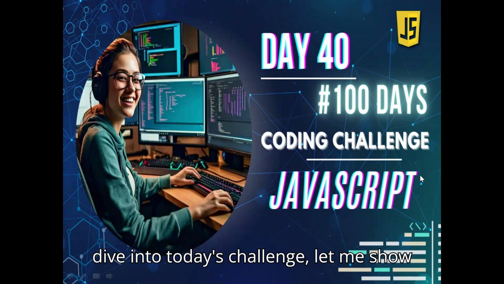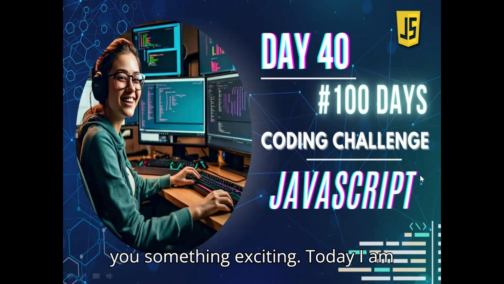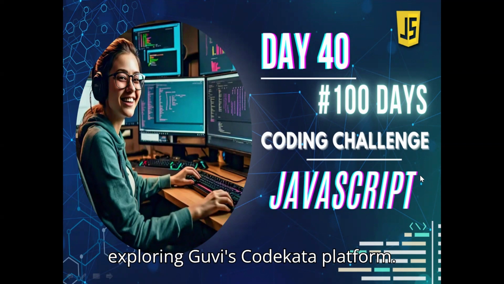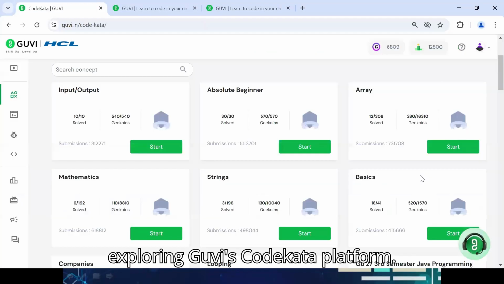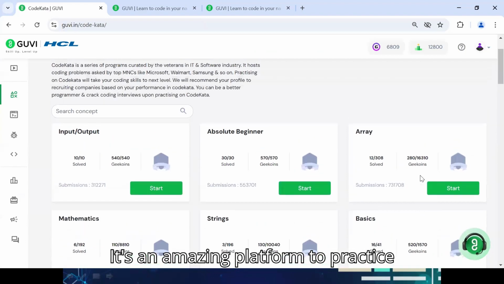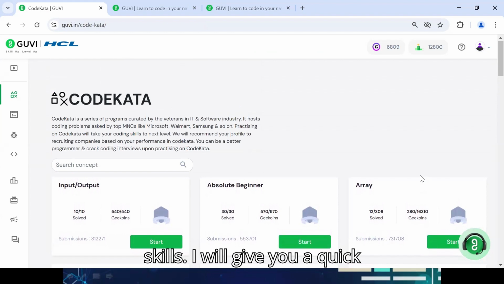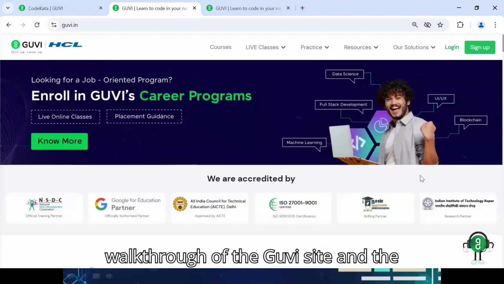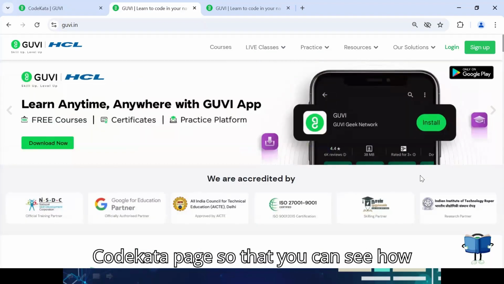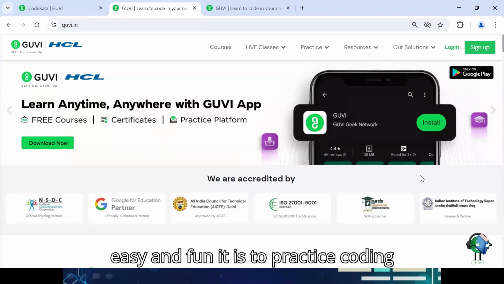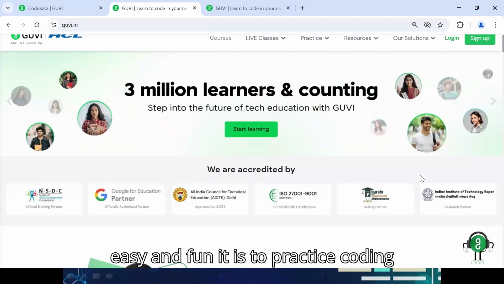Before we dive into today's challenge, let me show you something exciting. Today I am exploring Goovy's Codekata platform. It's an amazing platform to practice coding and improve problem solving skills. I will give you a quick walkthrough of the Goovy site and the Codekata page so that you can see how easy and fun it is to practice coding there.